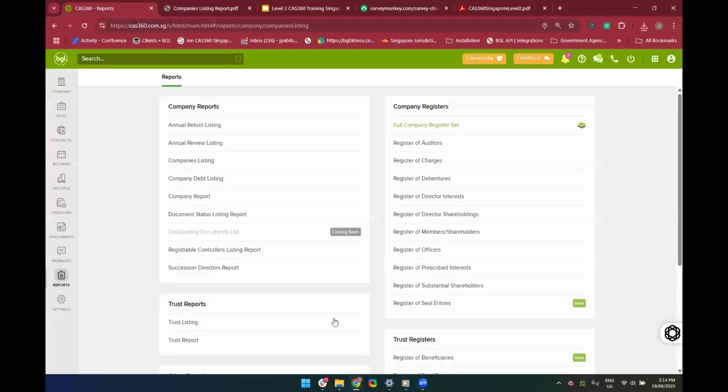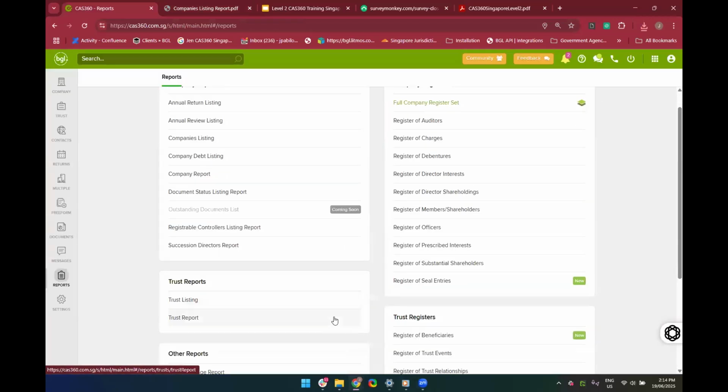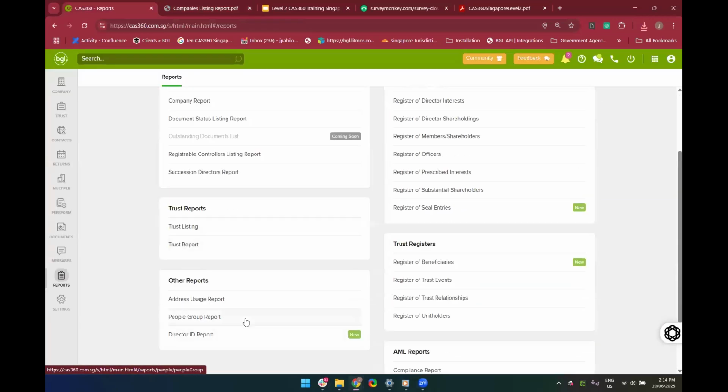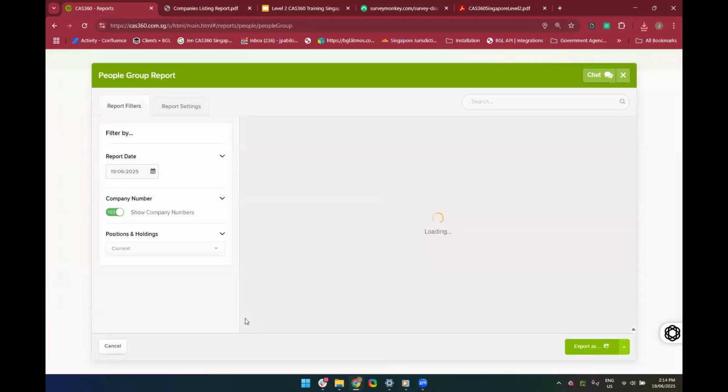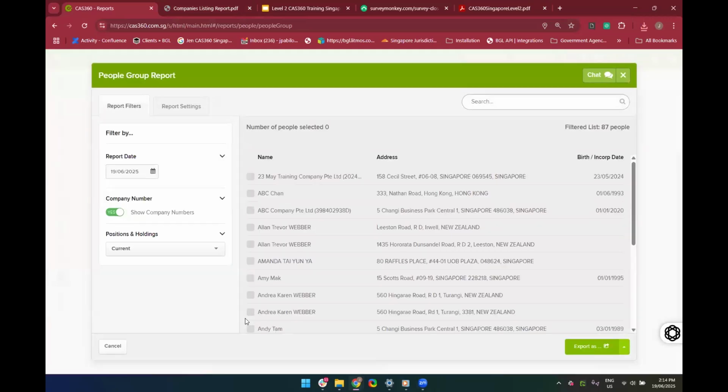Now, the next report that we're going to learn how to generate is what we call the people group report. The people group report is similar to your company listing, but instead of the company level, we are generating information based on your contacts. So information that you have recorded in your contacts will be displayed in your people group report. Again, in the people group report, you have the filter options.